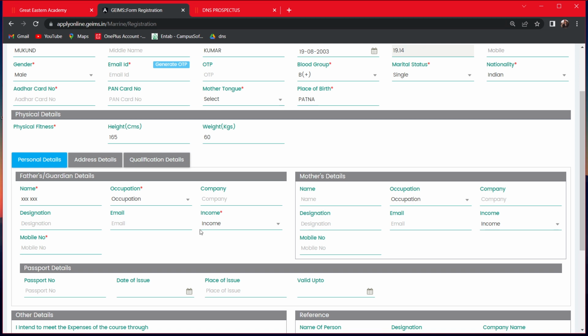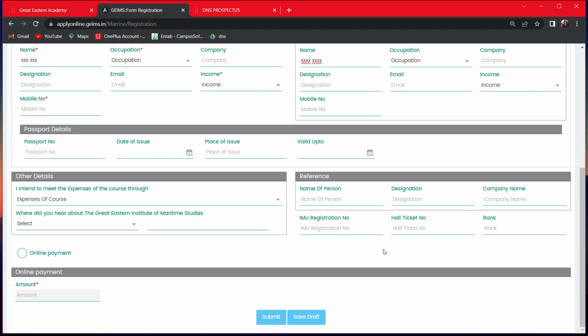the email ID of your dad. And then you have to write the income. It's also given in the slabs, so just choose a favorable income and click on it, press it. Then the mobile number of your dad, it's mandatory, so you have to put it. Now this mother's column, it's not mandatory at all, but if you want to fill, you can fill it. So again, that full name, occupation, company, designation, email, income, and mobile number.